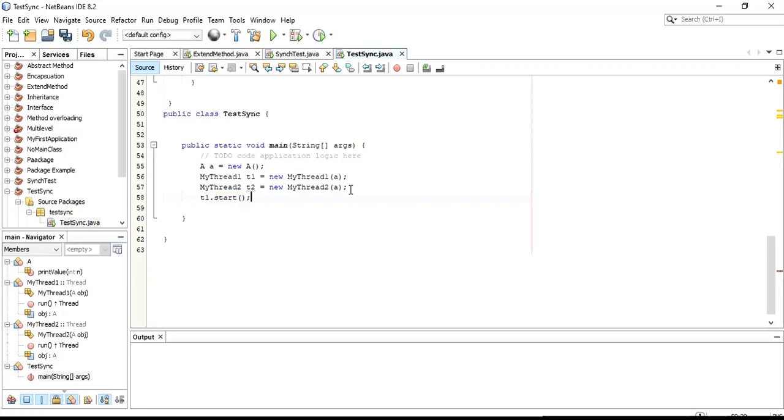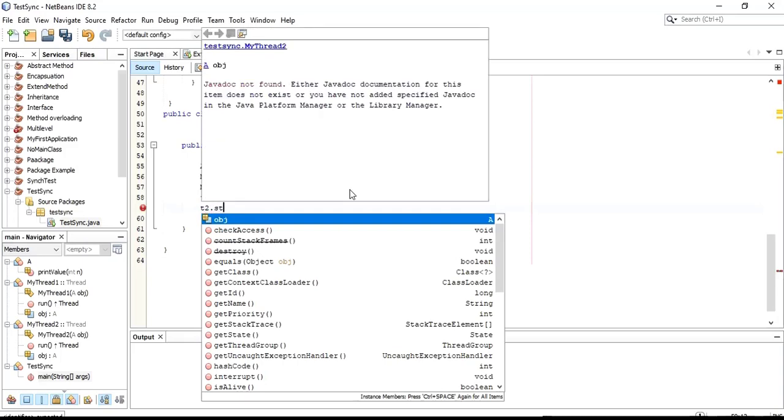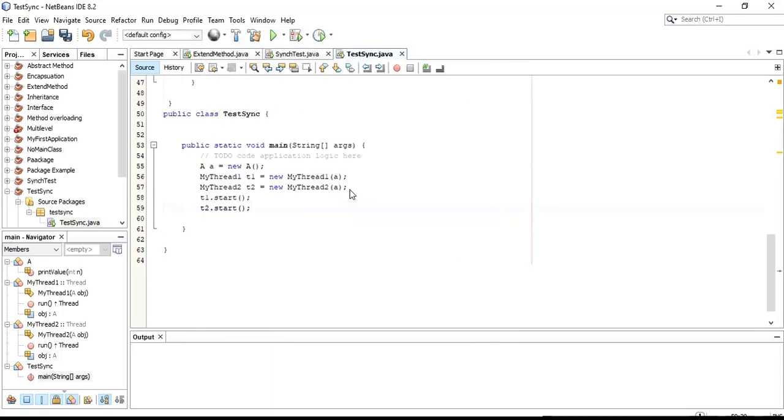This will start the first thread. Then if you want to start the second one, T2 dot the start method. When I save and run, let's see what will happen. It's printing the result as 5, then 100, then 200, then 10, 15, 300.